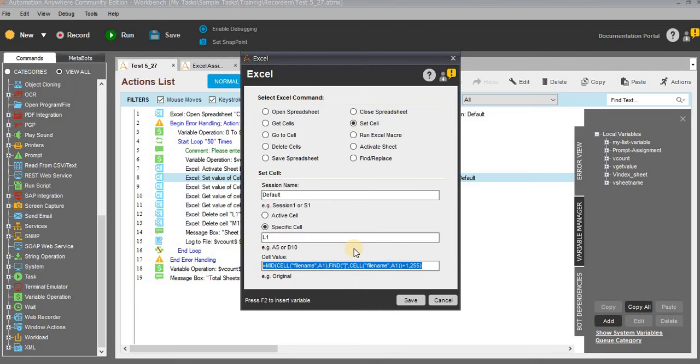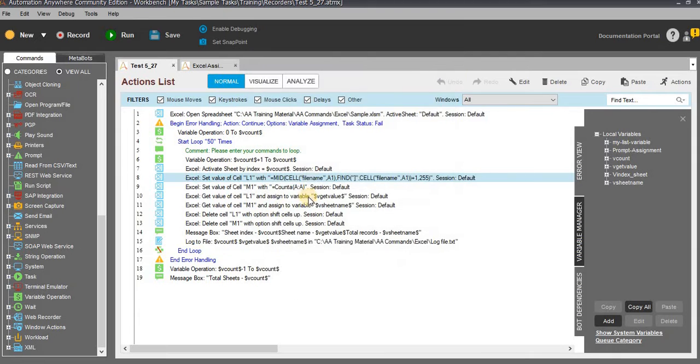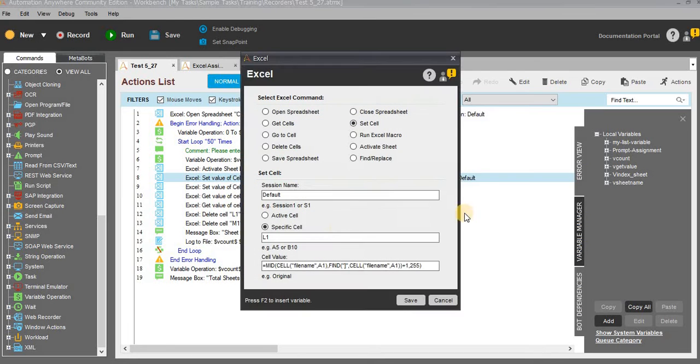So I am going to apply this formula in one of the Excel ranges. After that, I will delete the same formula from the same cell. So here I have updated the formula. You can see on the range L1 I am updating the value as the formula. Just use the set cell command and the specific cell.